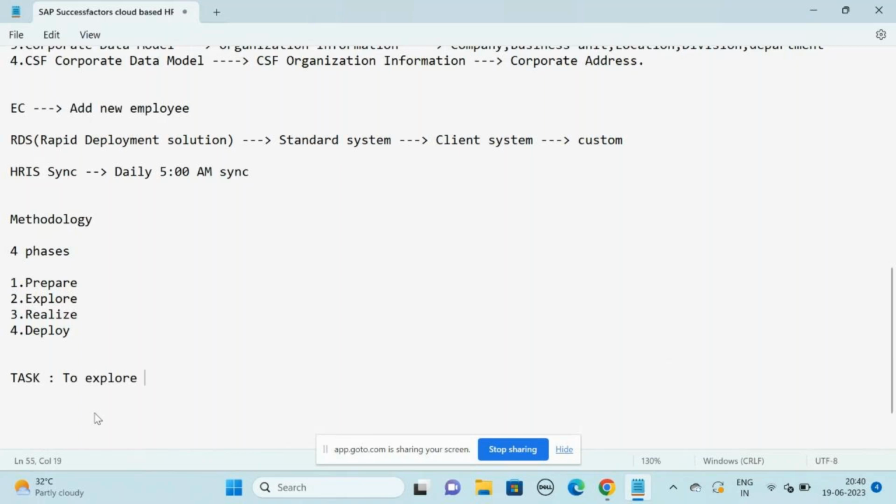explore and tell me the activities of instance and provisioning. So try to know about these two systems of SuccessFactors and just list out two to three activities of instance and two to three activities of provisioning. That's it. I'm not asking you more. Only two to three activities of instance and provisioning you have to tell me tomorrow.